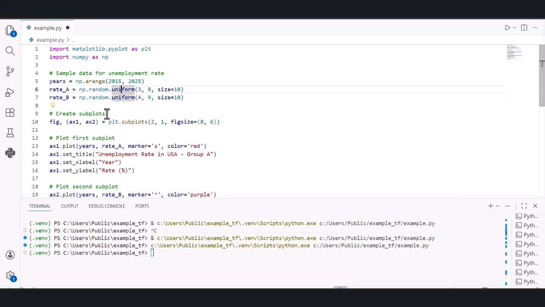This is sample data. To create subplots, as I said, this considers the whole window size. This is the first and this is the second subplot. In the subplot function, we are passing 2 and 1 as 2 rows and 1 column, and the size of the subplot will be 8-inch width and 6-inch tall. This is how we will define subplot.